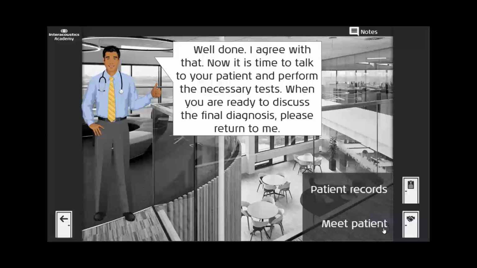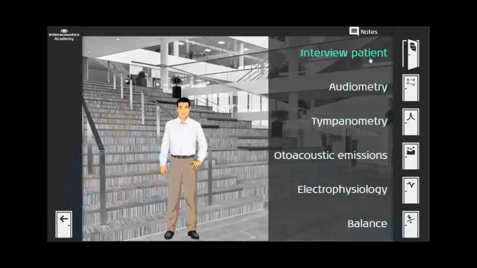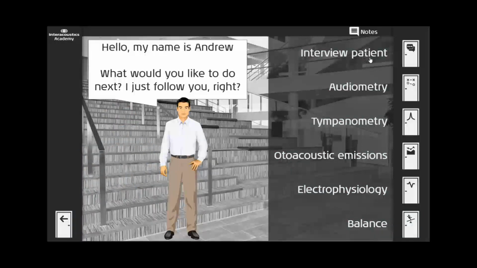Now it's time to meet your patient. Notice that Carl has assigned trophies to each test which he thinks is essential. So the more trophies you get, the more likely it is that you're going to be able to reach the final diagnosis correctly. Like any investigation, it is recommended to start with a patient interview.